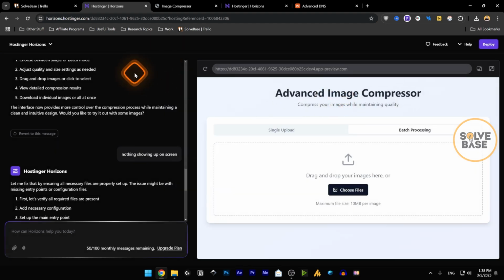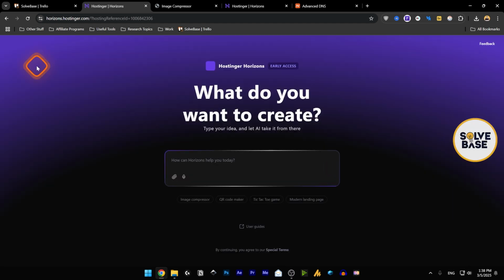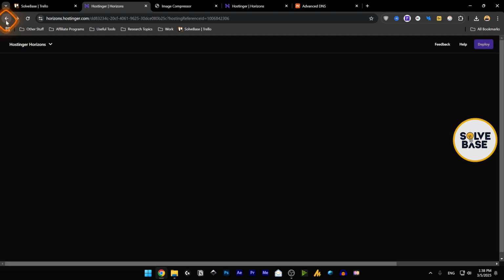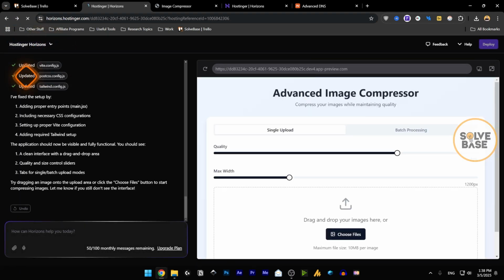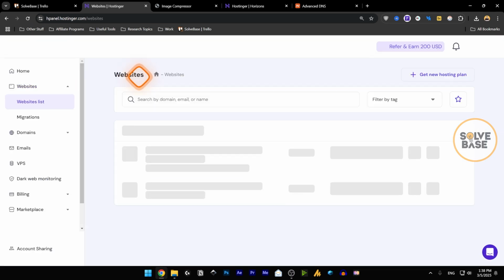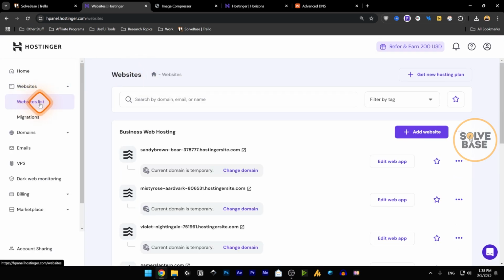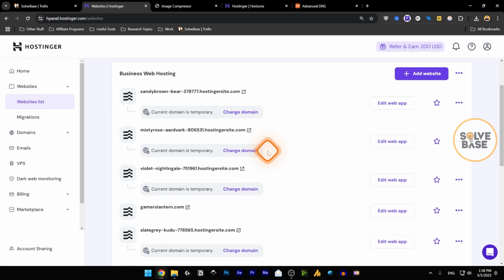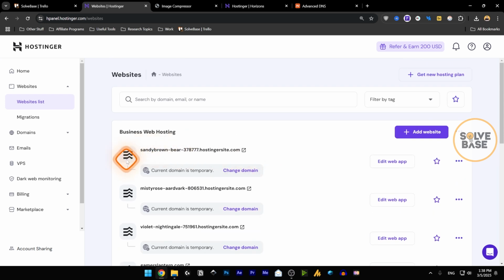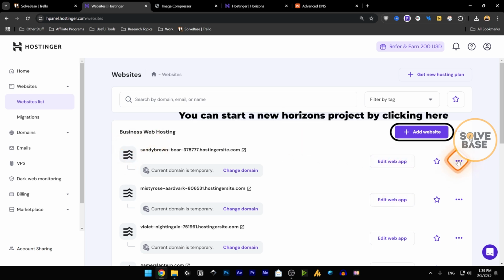Now, if for some reason you closed your app, this edit page, and you want to go back to it, because if I make a new project over here I do not have any way to go back to my old projects, inside here you can go to your projects, or you can go to your hPanel inside Hostinger. In your websites list on the left-hand side, you're going to find your websites and your web apps, which are indicated with the Hostinger Horizons icon. Now you can edit your web app by clicking on these buttons, or you can delete them as well, change the domain from here, etc.